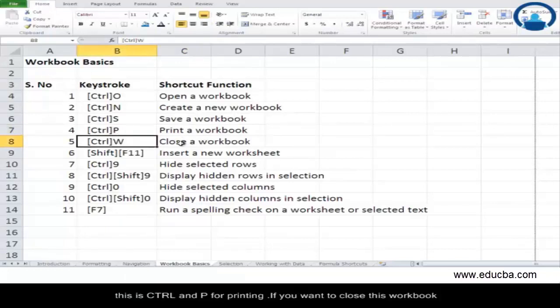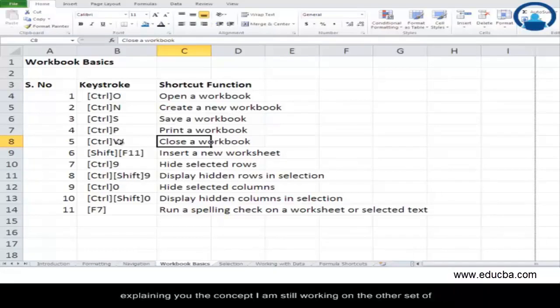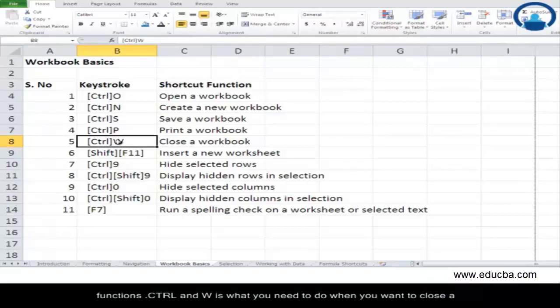If you want to close this workbook, Control and W. However, I'm not going to do that here because I'm just explaining the concept. I'm still working on other sets of functions. Control and W is what you need to do when you want to close a workbook.